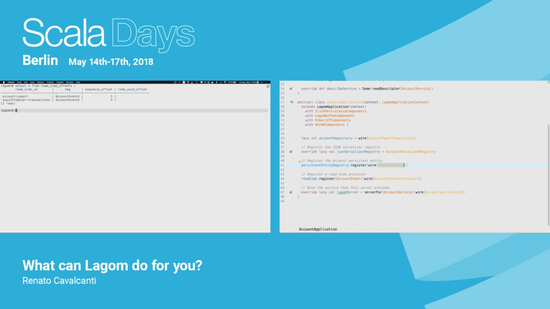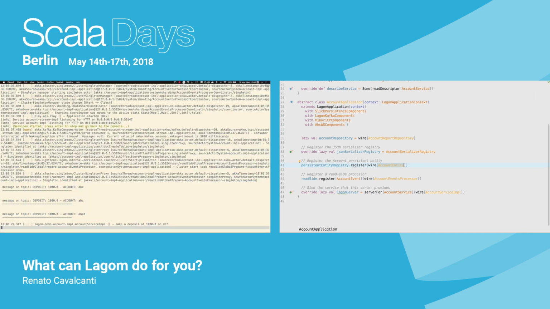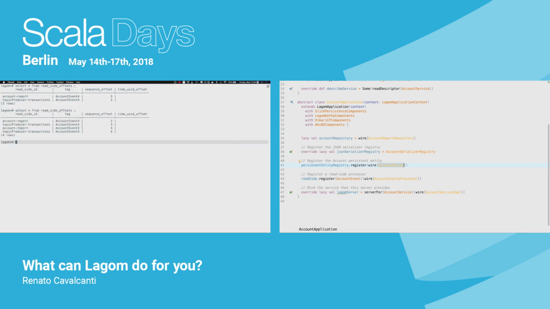Now I have two offset tracking, one for my own read side and one for the topic producer. That is a Lagom thing. It's doing that for you, but it's the same kind of infrastructure, I would say. If I put here another entity, what will happen is now I have one account report, two account reports, and two topic producers offset tracking.